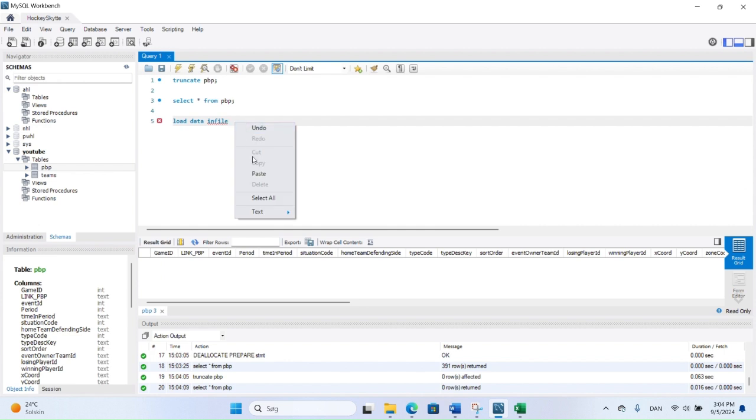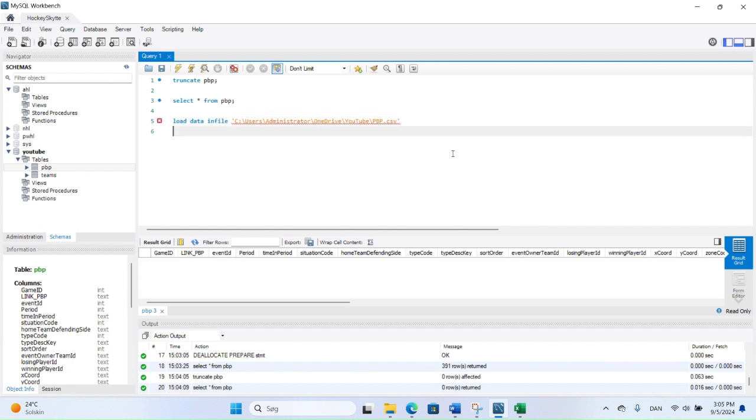And then we'll just paste that here, and then let's put it in single quotes. That's usually what you use in MySQL. And then we also need to define how it should load the file, load the data.